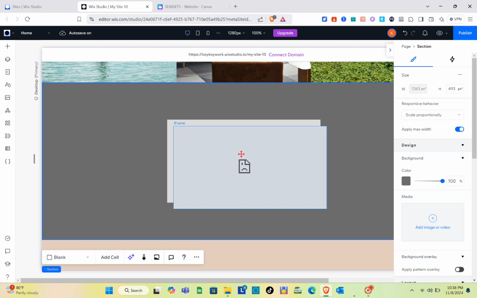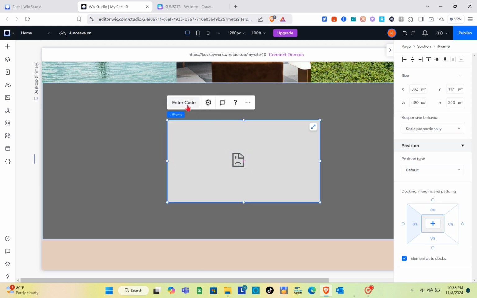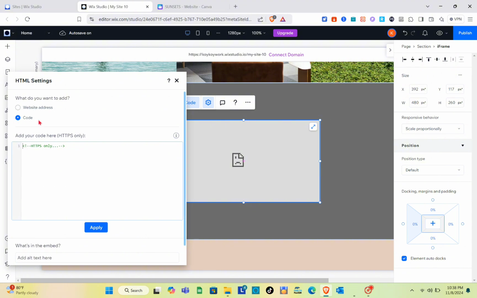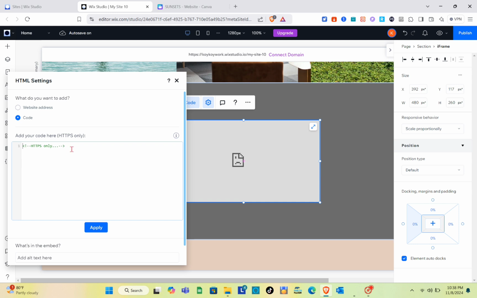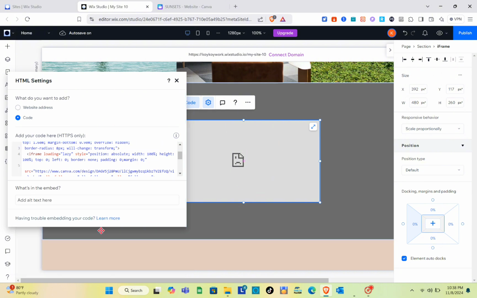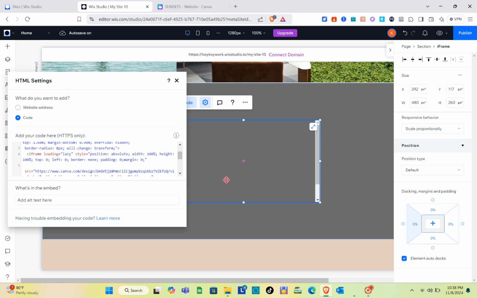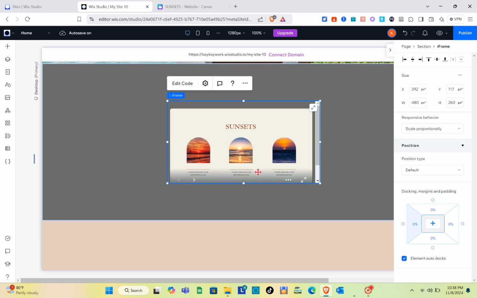So we have added 3 sections. We're going to delete 2. Here, just click on enter code and select code. Then we have to erase or remove the default text inside the box. So this one, click on delete and then paste it right here. Now you just have to click on update. Then wait for a couple of seconds and you'll be able to see your website from Canva.